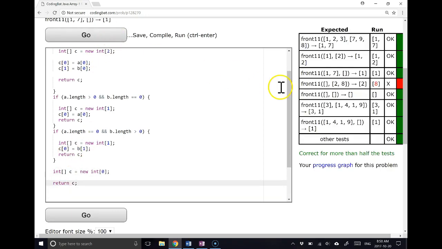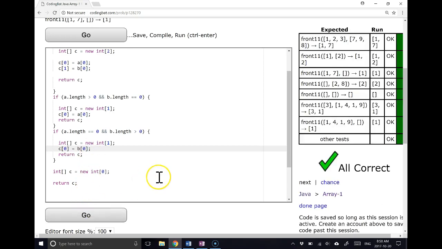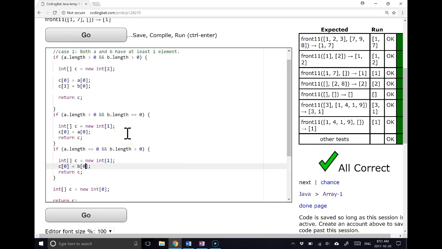Now if I hit go, oh, we have an error. Where's our error? Let's come back up here and look. Our error is in the situation where a has a length of 0 and b has a length of 2. Do you see it? Let's troubleshoot this. It's expecting us to return 2, which is the first element of b, but what are we actually returning? 8. That's because of this line right here: I'm grabbing the wrong value from b. And there we go.